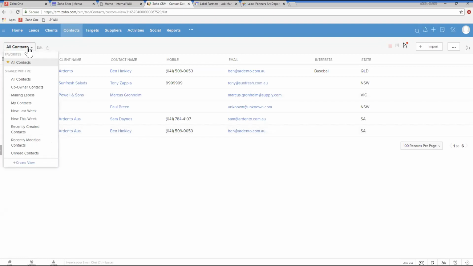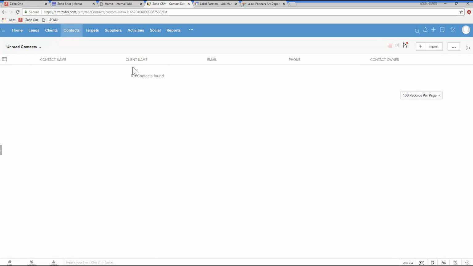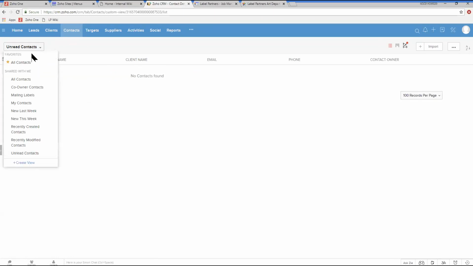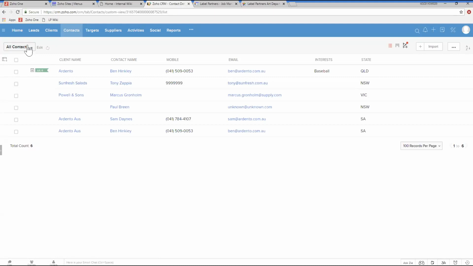This is one of the biggest confusing things that users find with Zoho, is if they get lost and they can't find the information on the screen that they're used to. It's possibly because this view list here has been selected on something else, and it's just not showing any records in the system. So always revert back to this.